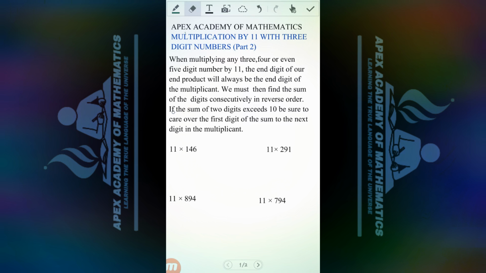This is just a quick note: if the sum of the 2 digits which we add exceeds 10, be sure to carry over the first digit of the sum to the next digit in the multiplicand. As I said to you before, this may or may not make as much sense. I know that by now you want me to get into the examples, so without hesitation, let's get right into it.